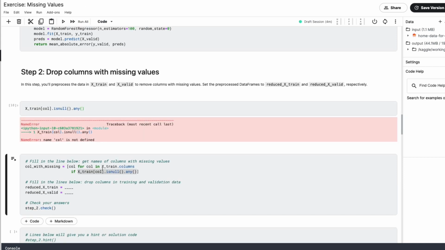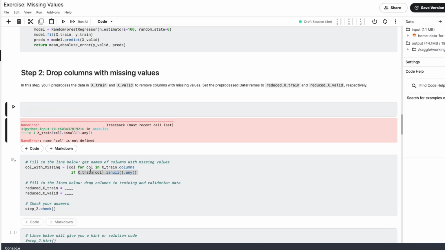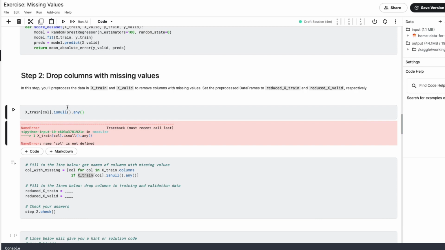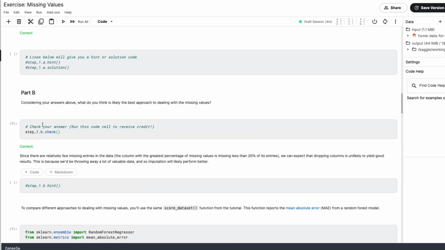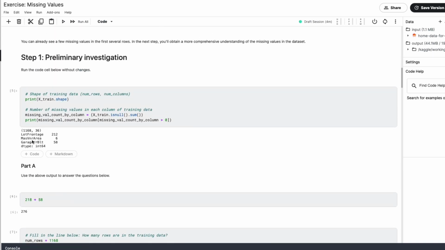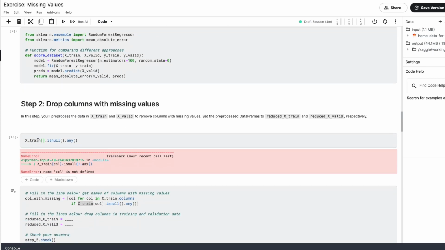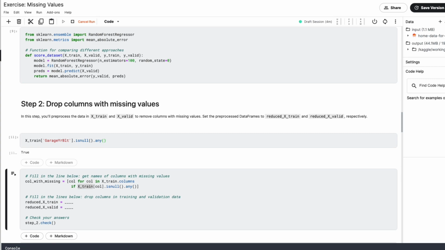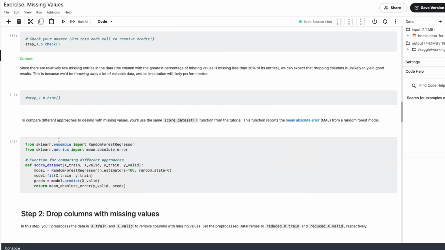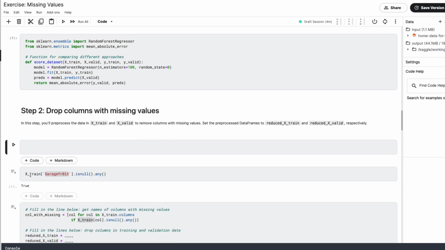Okay, col is not defined. First we have xtrain. For xtrain, if you take a particular column where missing values are present, let's say this is the column name, and then you say isnull().any(), it would say True because there is a missing value. If I have to look at some column where missing values are not present, first I need to get the column names, columns.